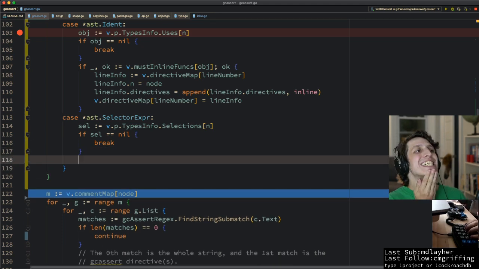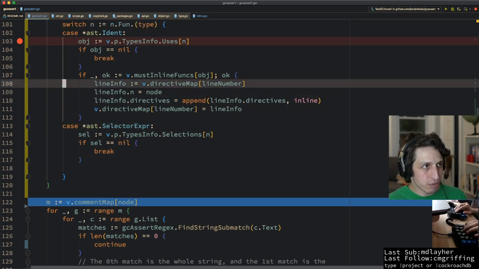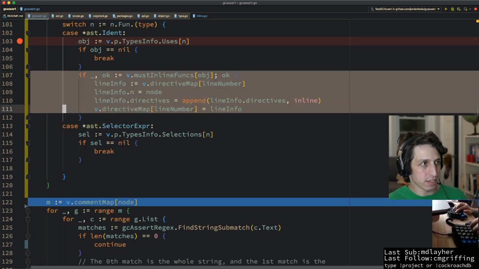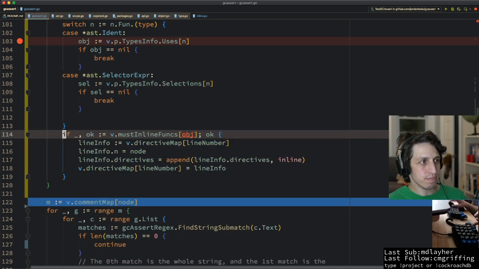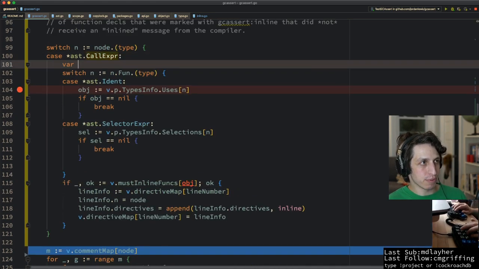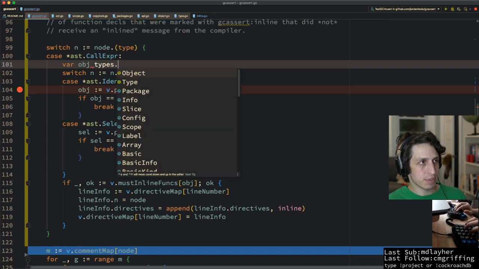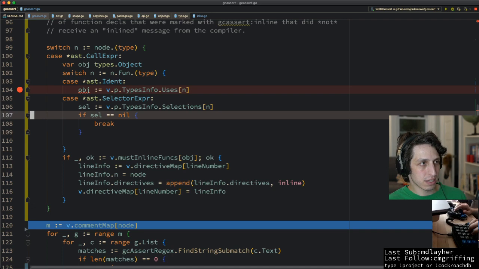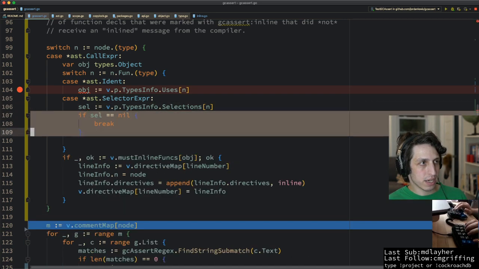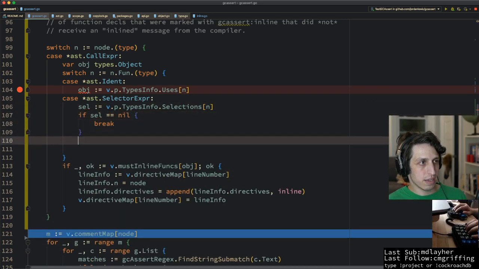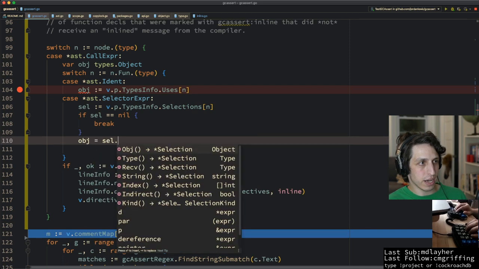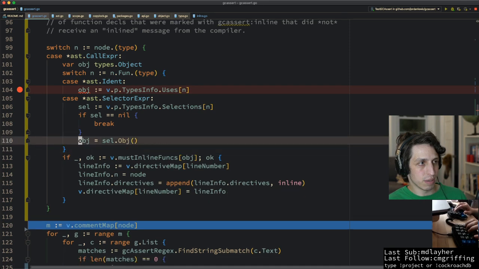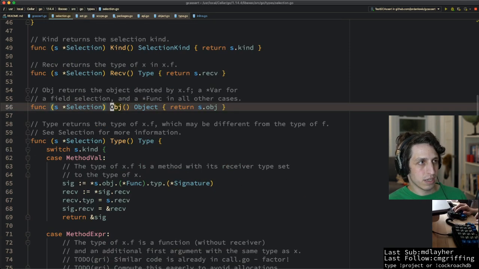Really we want to have this be the same in both cases, and we want to pull out the obj. So we'll say var obj types.object. We'll get the obj in both cases. And we're going to say obj equals sel.obj, maybe. Is that right? Yeah, that is right.